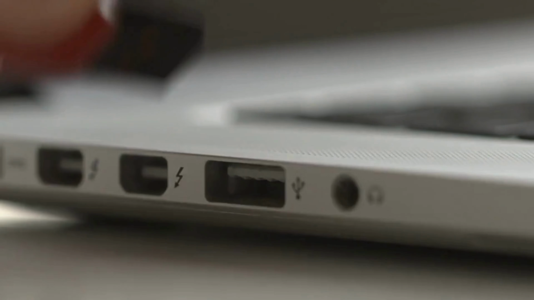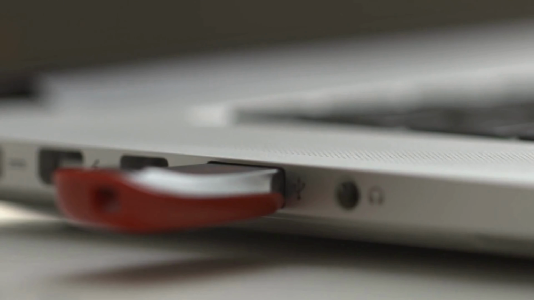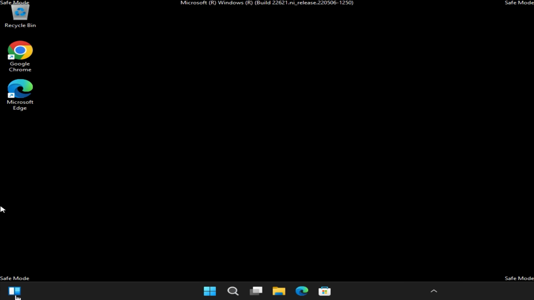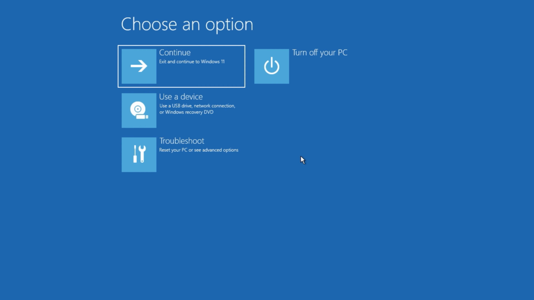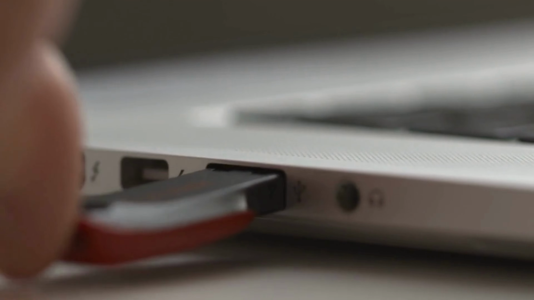Copy the file to your USB flash drive and go back to the non-working computer and start it in safe mode. You can boot into safe mode through Windows Recovery Environment. If the screen is visible, connect the USB flash drive and run the installer file to install the driver.